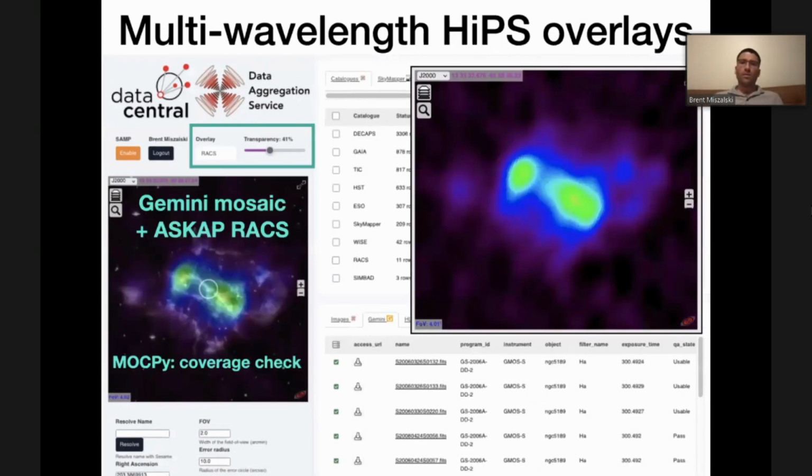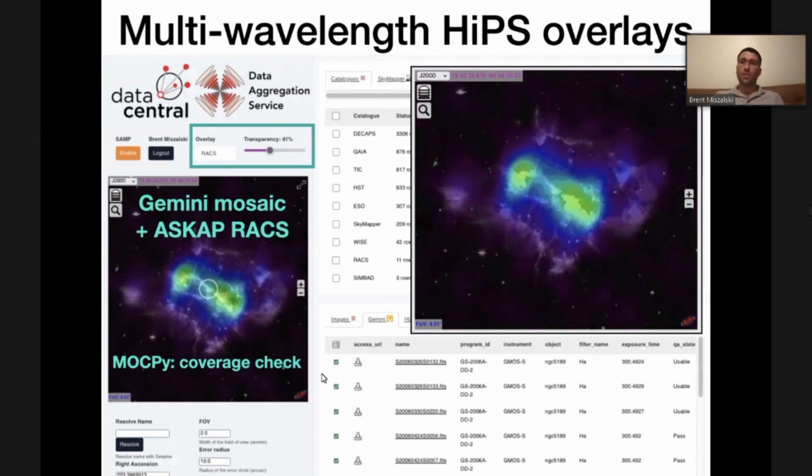We have multi-wavelength HiPS overlays. At the moment, just a few radio surveys. So for example, this is from the ASKAP RACS survey. And this is just displaying on top of a Gemini mosaic that we produce. We check if targets have coverage in the survey of interest using MOCPy.